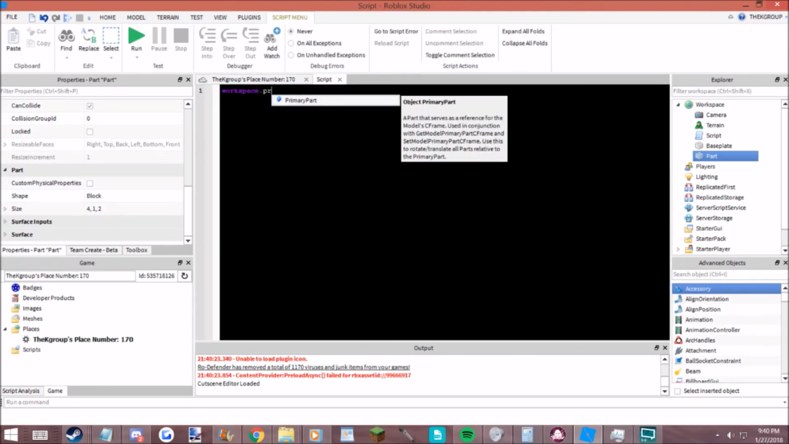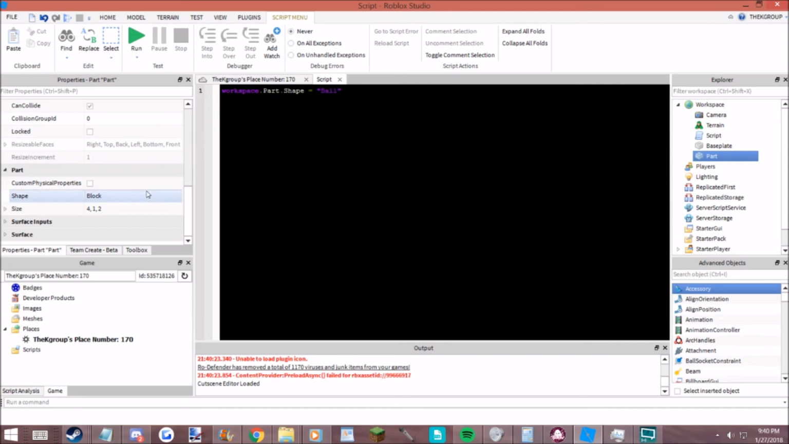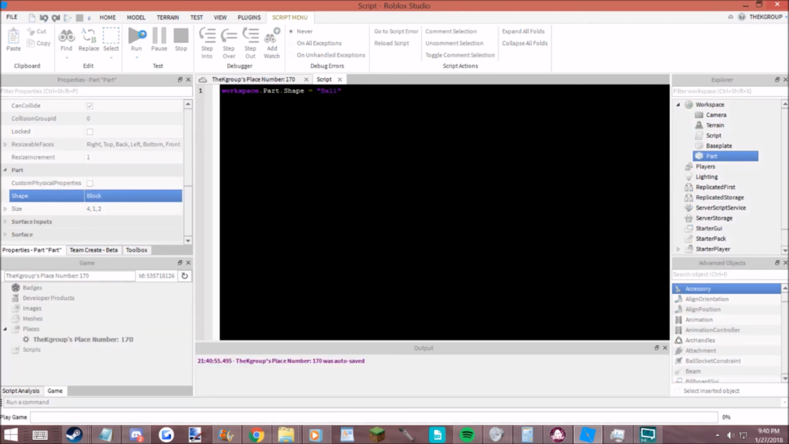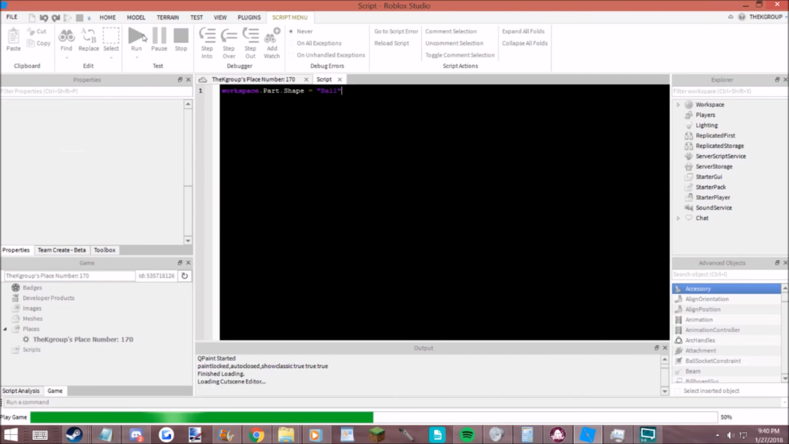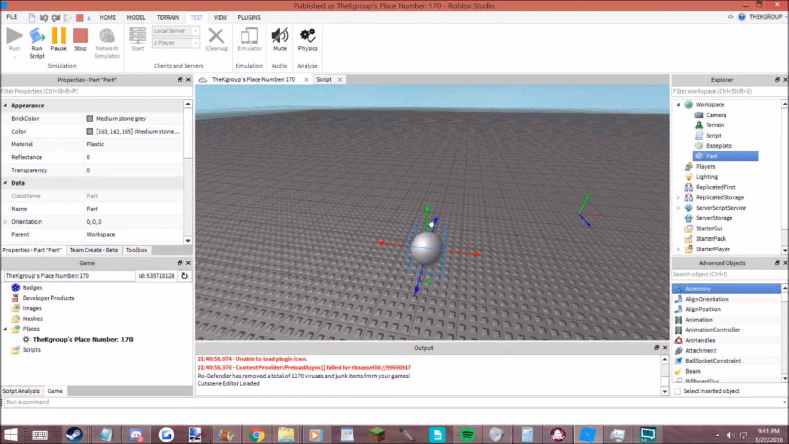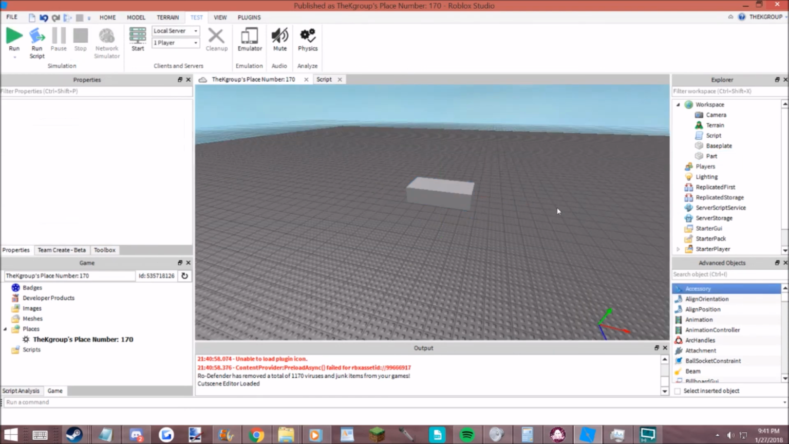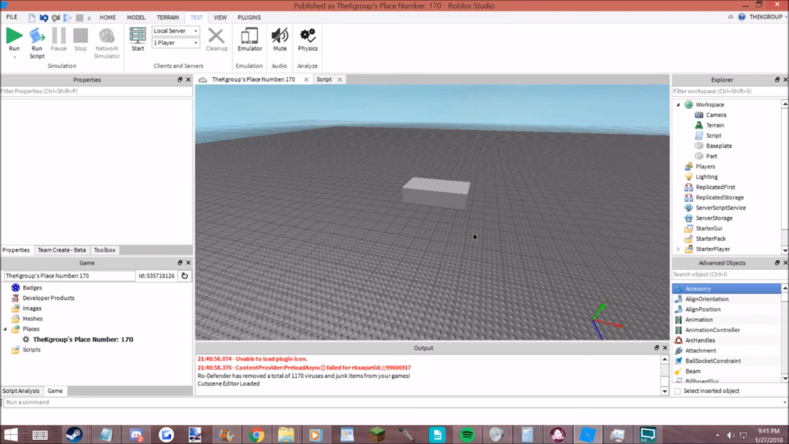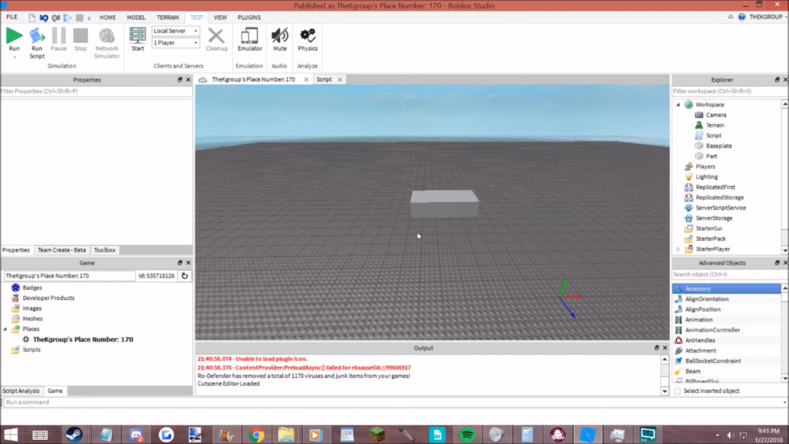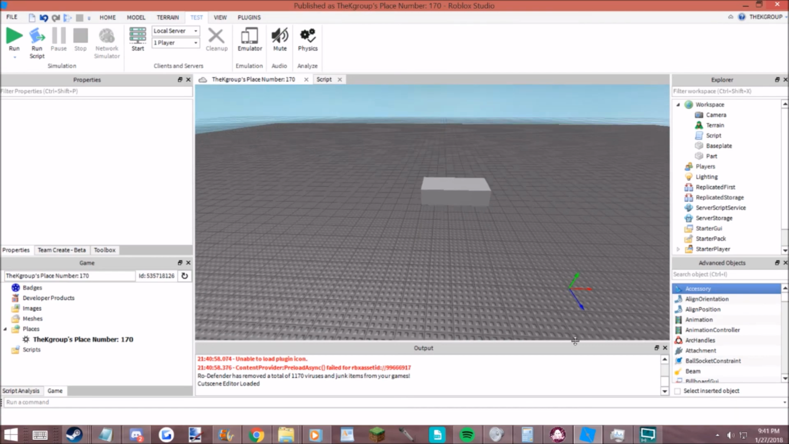You can also change the shape of it. Workspace dot part dot, no, not parent, part dot Shape equals, and then you could say what you want. Let's make it, I think it's Ball, or is it Sphere? Yeah, it's Ball. And it turns from a brick into a ball that can collide. You can make many things with this. It's really cool. That is the basics of changing properties, and in the next video we will go over vectors in more detail, because that is when you start getting into really interesting things.